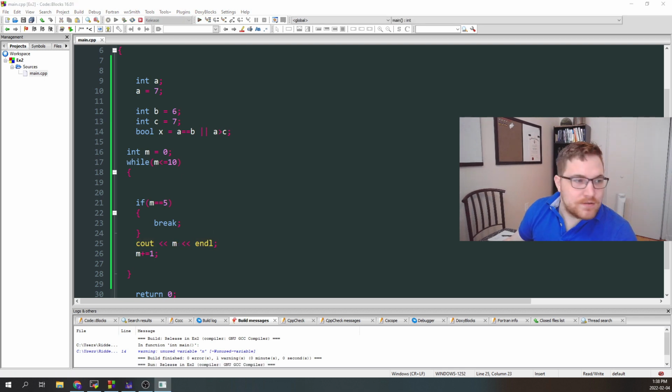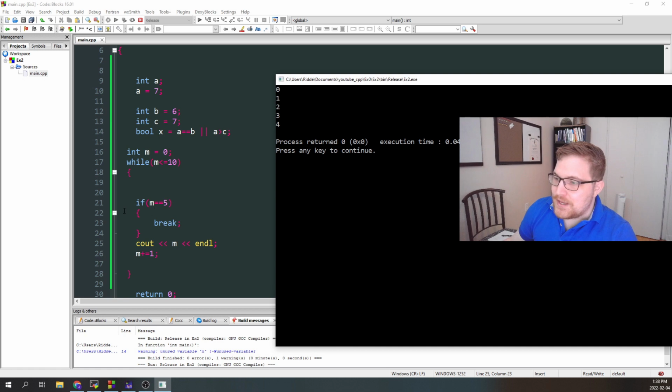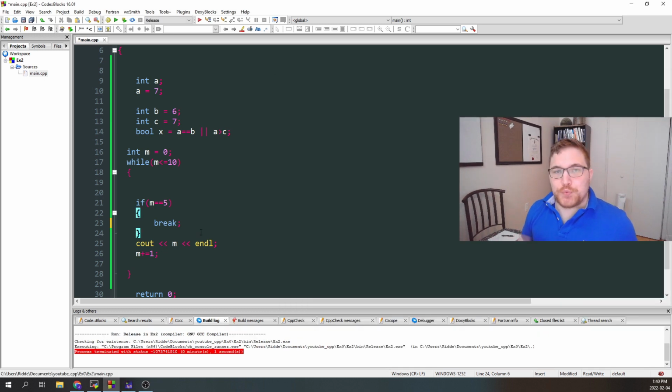So running this, we see that the break statement ended the while loop. So once m was equal to 5, this was triggered and we didn't print out 5. So break is really useful for circumstances where once a certain condition is met, no more work needs to be done. Anything after that would be a waste of resources and a waste of time. So now let's move on to the continue statement.